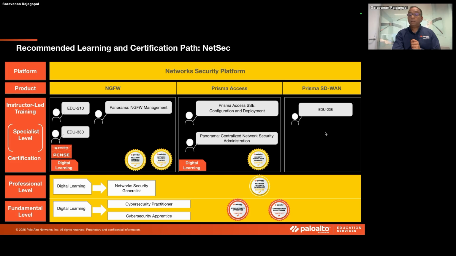For SD-WAN, we have EDU 238 and the legacy training, and we rebranded this training as Prisma SD-WAN Configure and Deployment. And we also plan to introduce an exam for this.